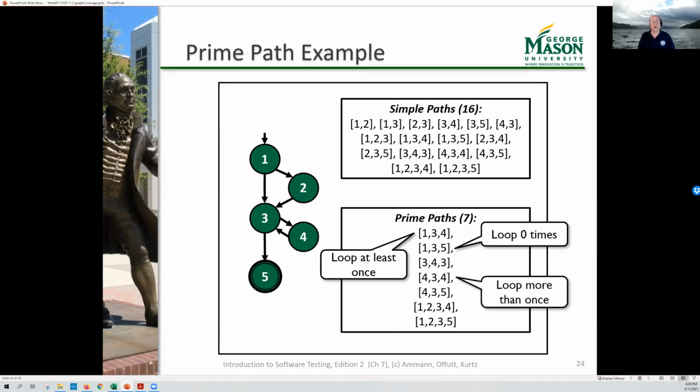4, 3, 4, that's going to force me to execute the loop at least twice because I have to get from 1 to 3 to 4, that's my first execution, then back to 3, and then back into 4 again, that's my second execution. And I could possibly have a test path that does it more times, but it has to do it at least that many times.